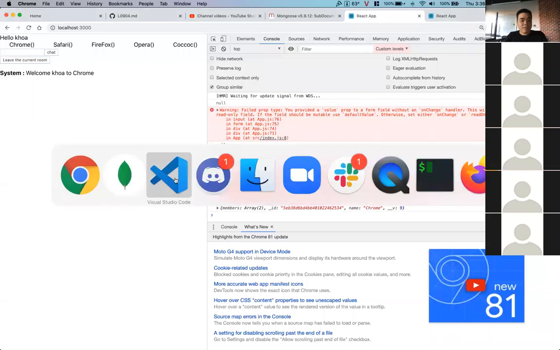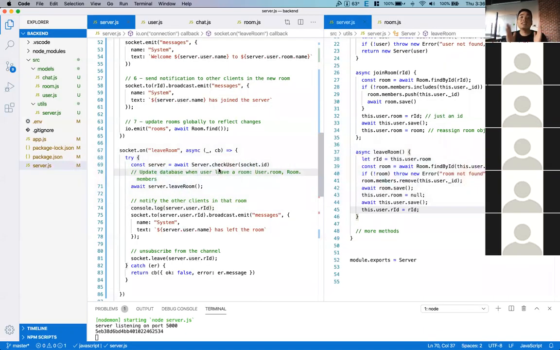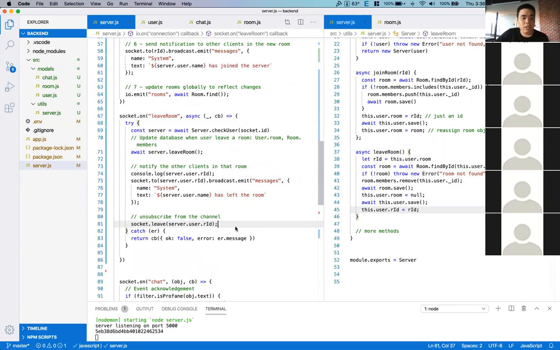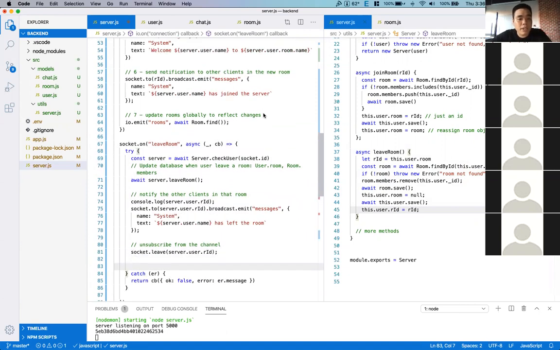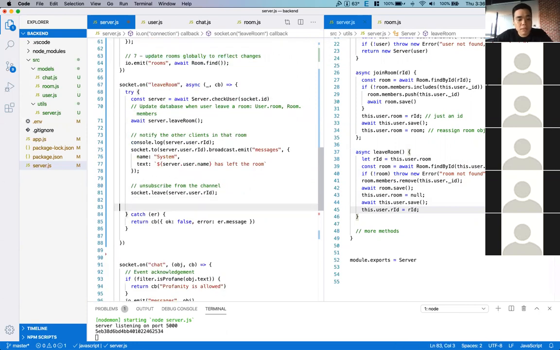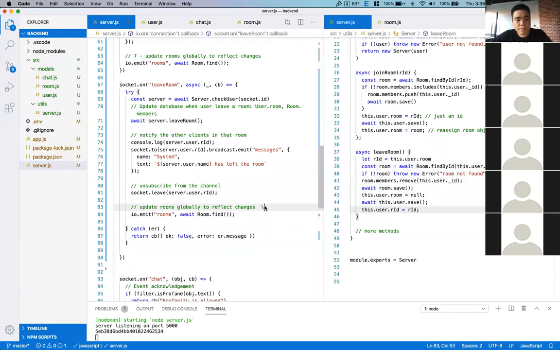Okay. So do you want me to recap? Let's recap. So when we leave the socket, I think we have one more step to do. Just like here, we need to update the room globally, I guess. So one more step. Update the global rooms. Just copy and paste. Okay. Cool.